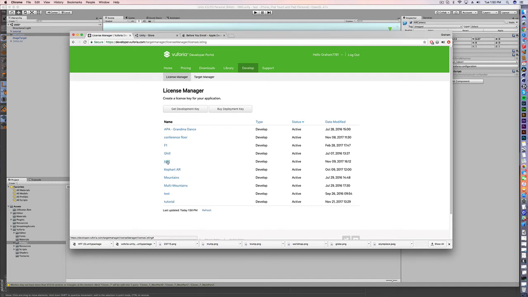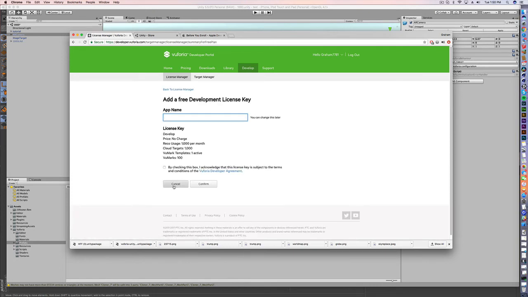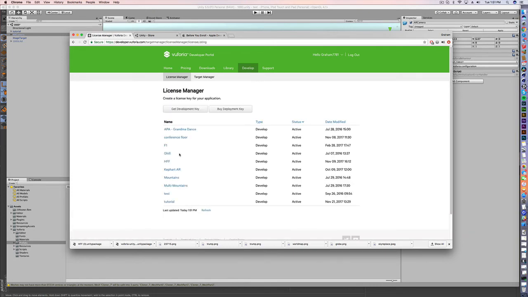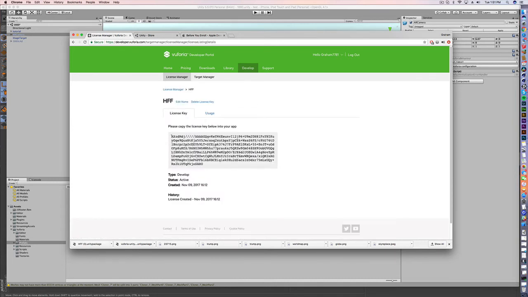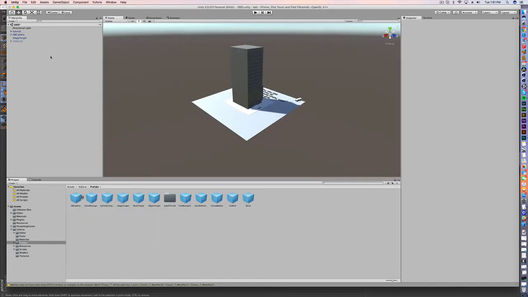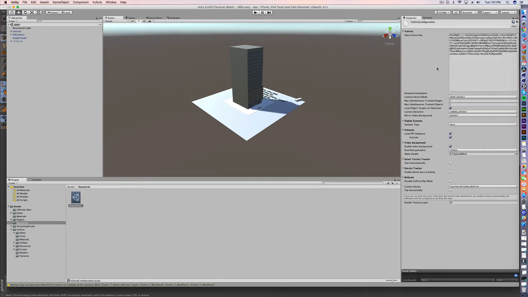And I've created this one called HFF. Okay, so you're just going to click get development key, call it whatever you want. All right, and that's how I got to having this. It's already active. You click on it, and now you've got a nice key that you can copy and go into Vuforia, open the configuration, and you can paste right there.